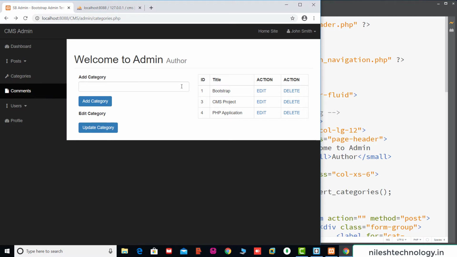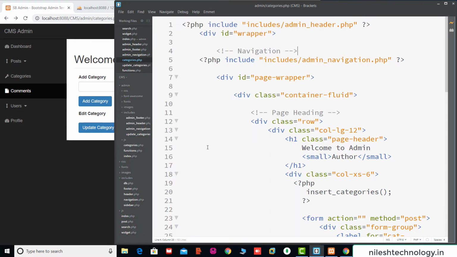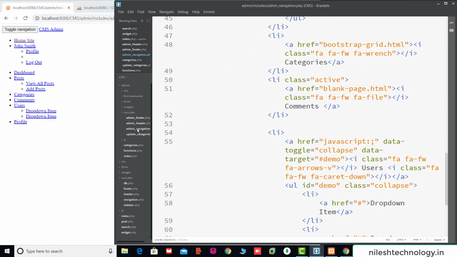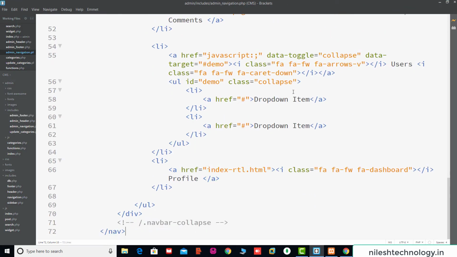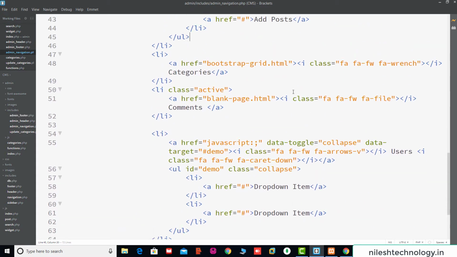So first we convert the links in the working mode. If you click on this categories menu, then this categories home page will appear. So first we link that menu. Again going to this navigation form, admin navigation, and going to this category section, this one.